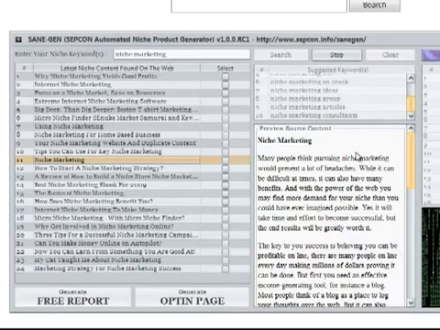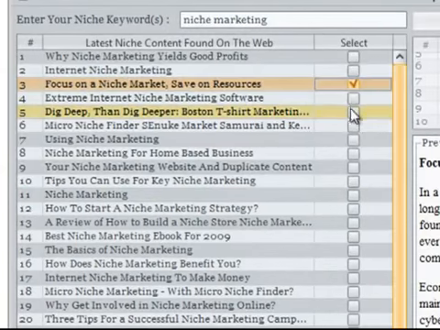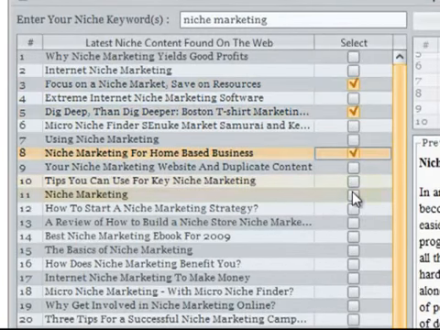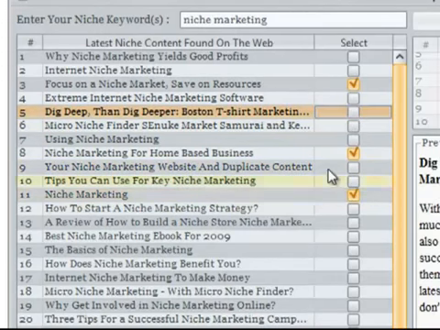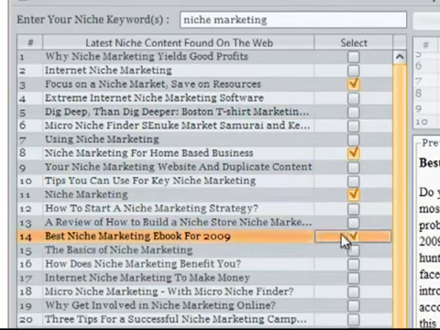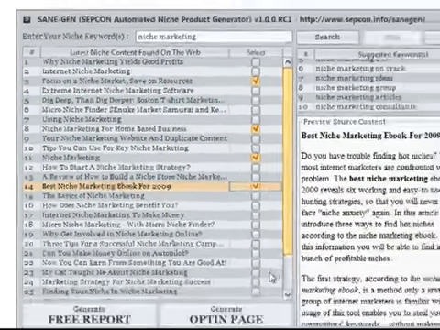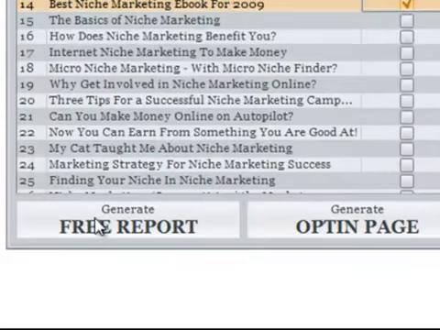It's really, really simple. Now, once you're done with that, you want to obviously select a few pieces to include in a report. So I'm going to go ahead and select focus on a niche market, save on resources, dig deep, then dig deeper, pause on t-shirt marketing, niche marketing, your niche marketing website and duplicate content. In fact, I'll get rid of that one, and I'll say the best niche marketing ebook for 2009. I'm going to select these 4 pieces, and I'm going to generate my free report.